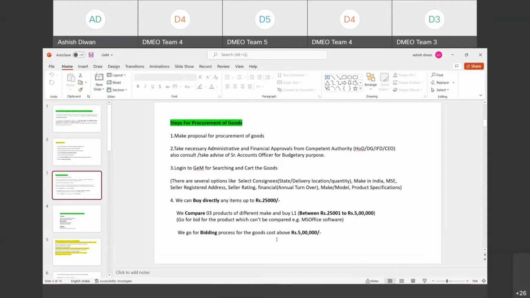Up to 25,000, we have to buy directly. We can buy any item up to rupees 25,000, and between 25,000 and 5 lakhs, we have to compare three products and buy L1 from them. If three different makes are not available in GeM, then we have to go for bidding. And beyond 5 lakhs, it is compulsory to go to the bid process.